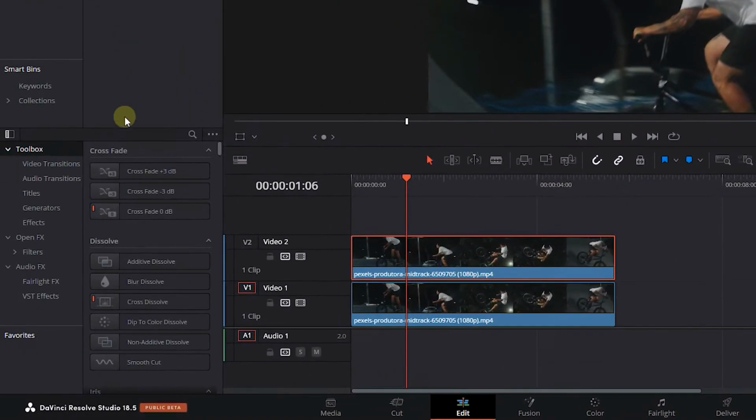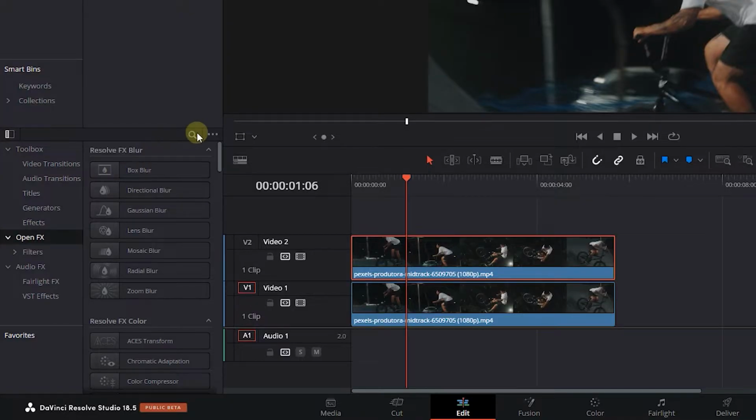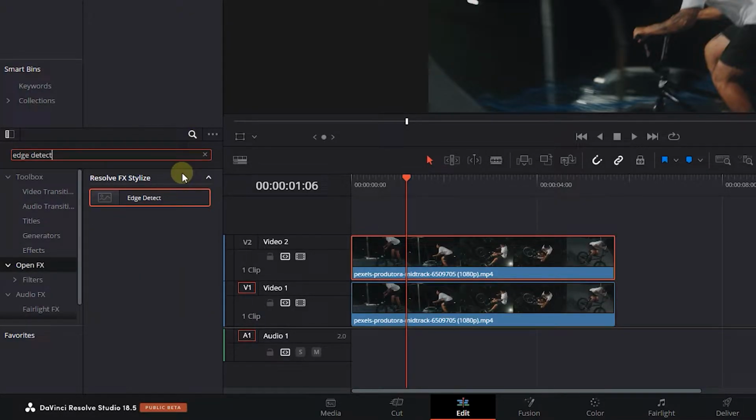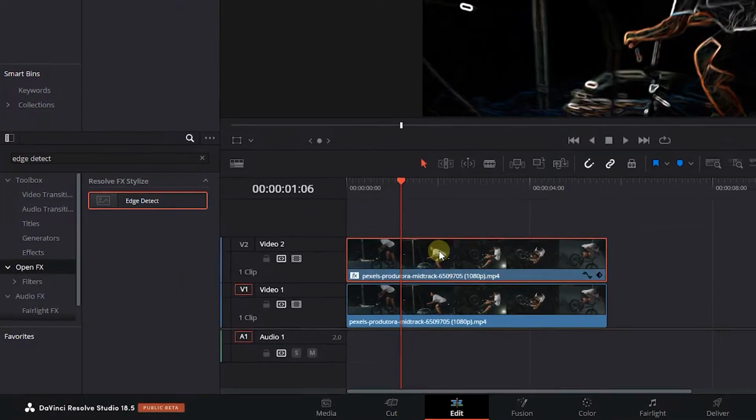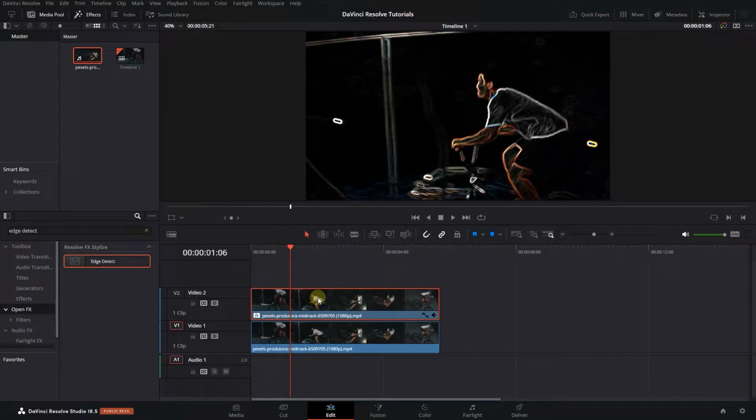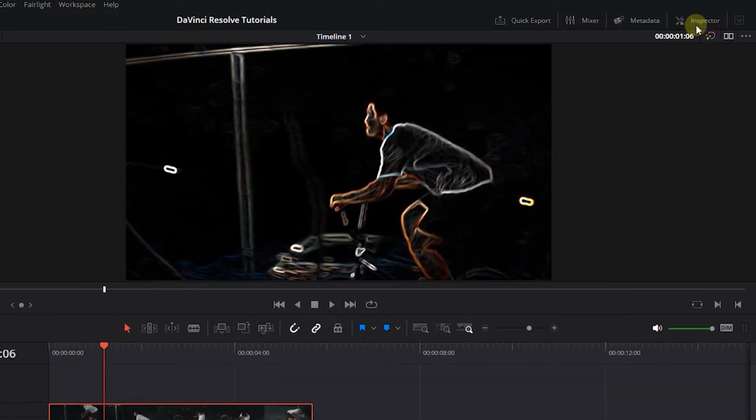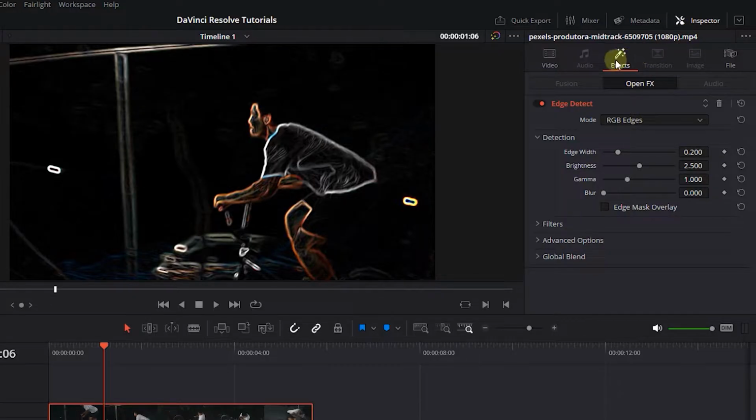Go to the Effects panel, click on Open FX, and search for Edge Detect. Drag and drop Edge Detect into the top video and timeline. With the top video selected, open up the Inspector panel and click on Effects tab.